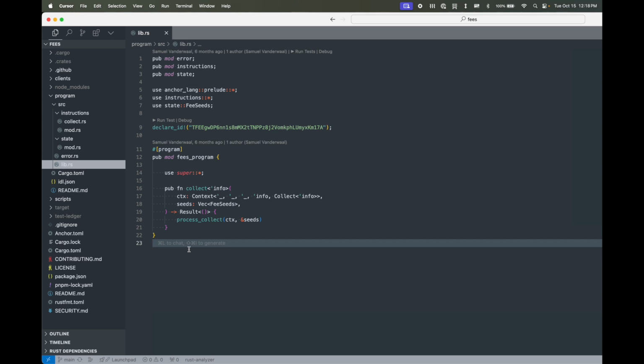It hurts the performance of programs, causes a lot of write lock contention. And it's also not great to have duplicate fee accounts in each program. If you need to update them for some reason, you have to update multiple programs. So we've abstracted them out into a single program, which is our fees program.